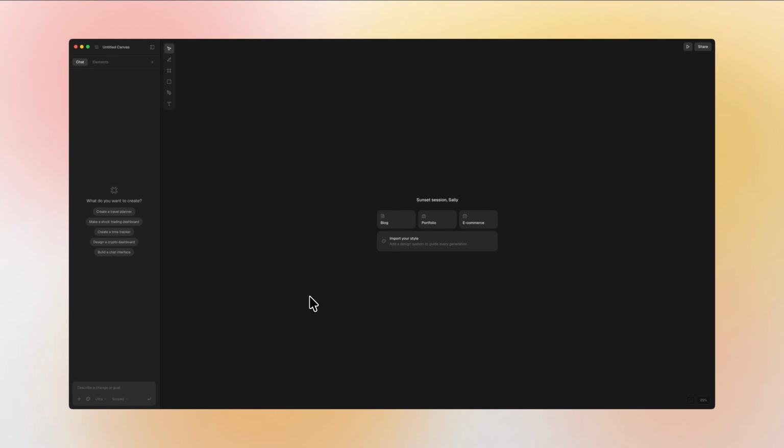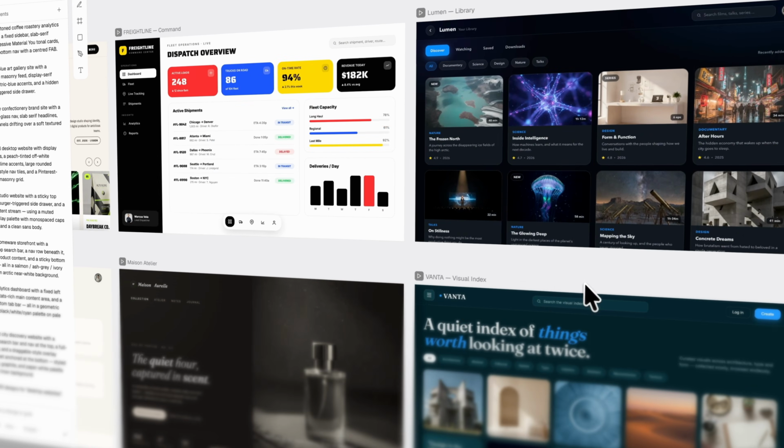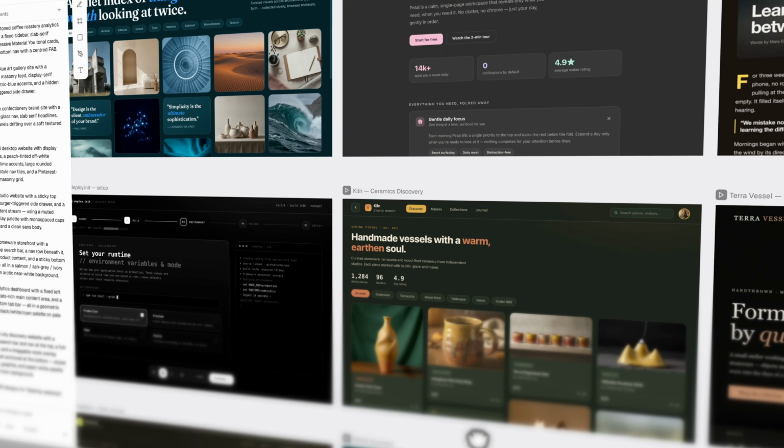But what if you have an idea and you're not sure which direction to take it? Canvas lets you explore different styles very fast, at a scale that changes how you work entirely. Let's say you want to build a cinematic landing page. Instead of building one, let's build 50 at the same time.